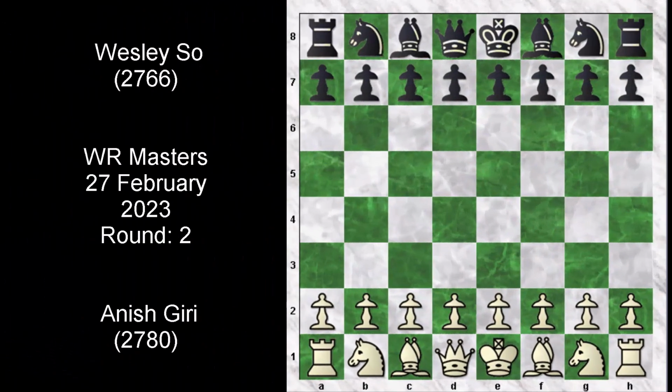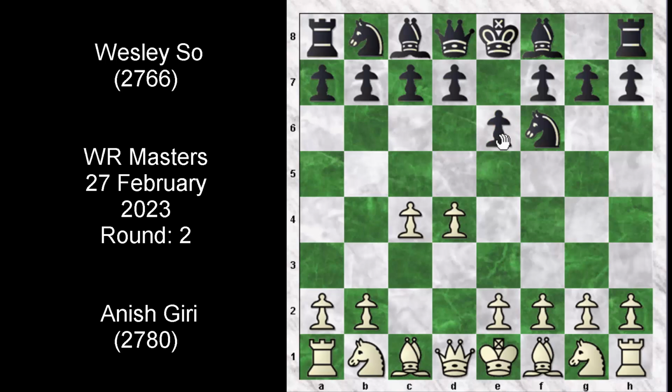Anish Giri, taking the white pieces, started things up with a d4 opening. Wesley develops his kingside knights as he usually does. Anish pushes along with this pawn, and with Wesley answering in this way, once again Anish Giri goes for the usual line by developing this queenside knight. In response, Wesley pins this knight and brings up the Nimzo.